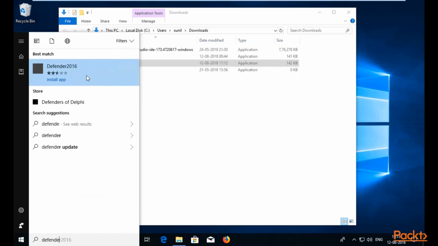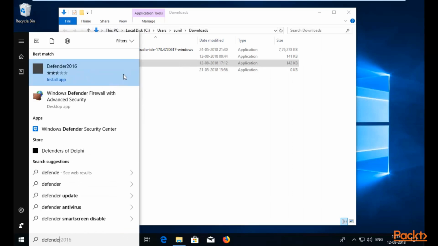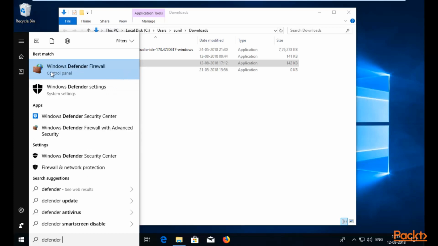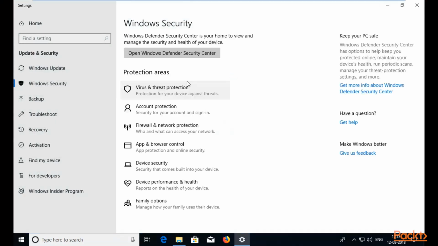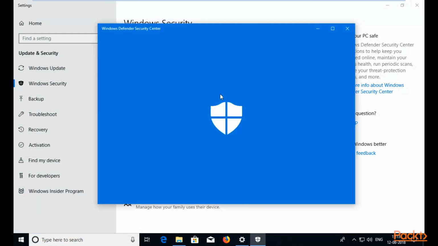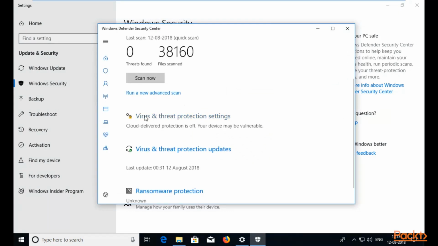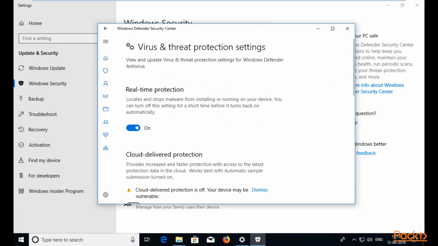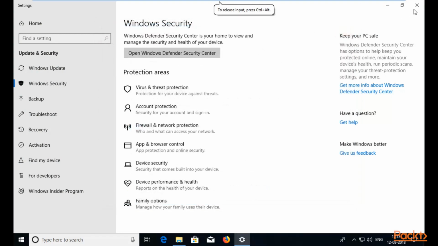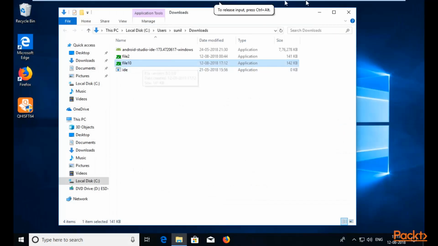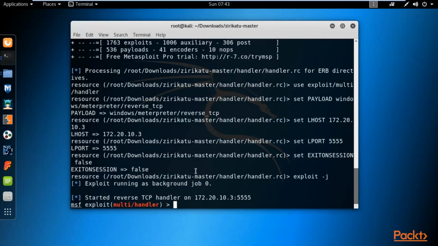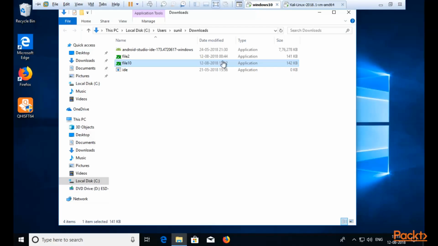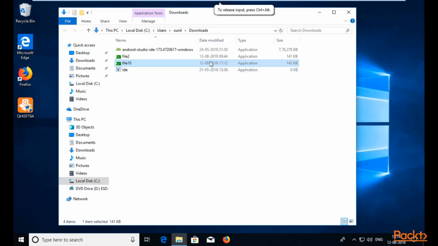So let me show you the settings of Windows Defender. Here it is. So here you can see that inside virus and threat protection, you will see whether it is working or not. Click again on virus and threat protection settings, and here you can see it is actually on, but it is not able to detect the virus, which was file10. Now let me go back to Kali Linux, minimize this window, and here you can see that the handler is working. Now just go back to the Windows 10 machine, double click on this virus file, and let's see if we can connect the Windows 10 machine with Kali Linux or not.